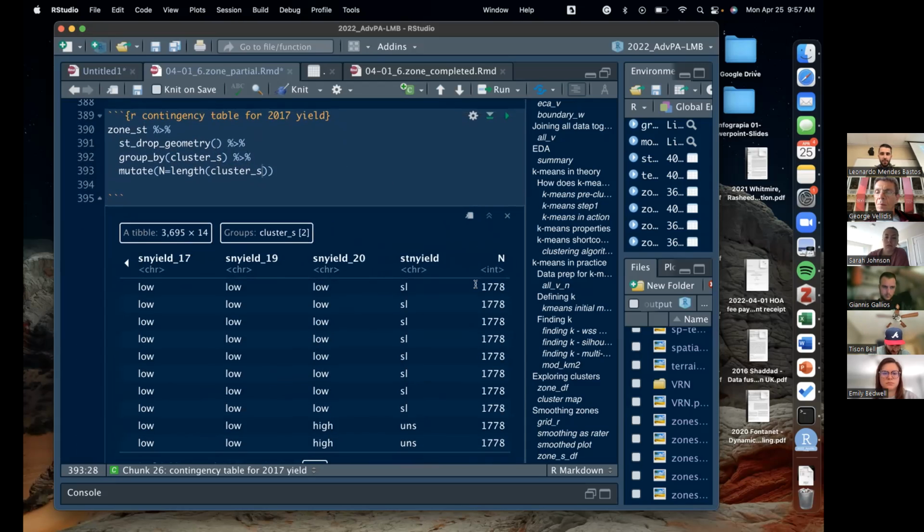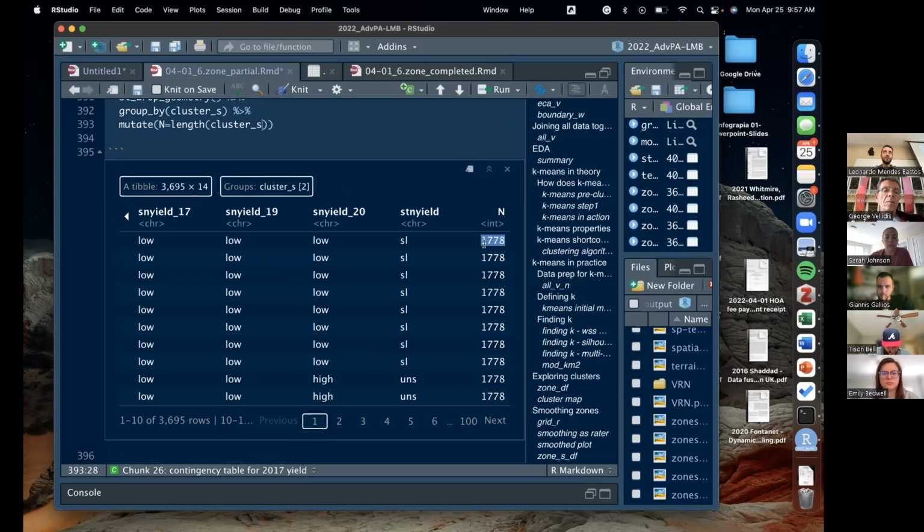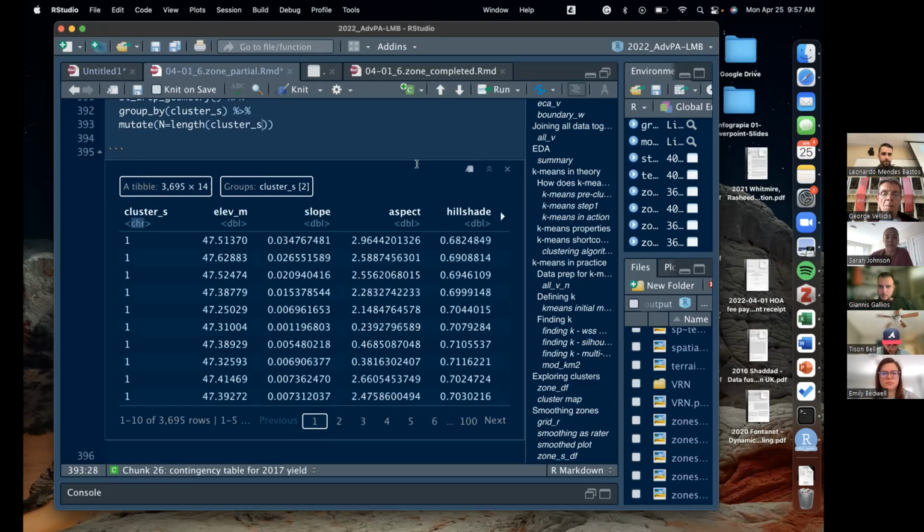So now we see here this number, and it's basically going to repeat the same number whenever we are within the same cluster. So this N, capital N column has 3,700 values, but they're repeated in a way that we only have two unique values. So one is 1778, that's for cluster 1.